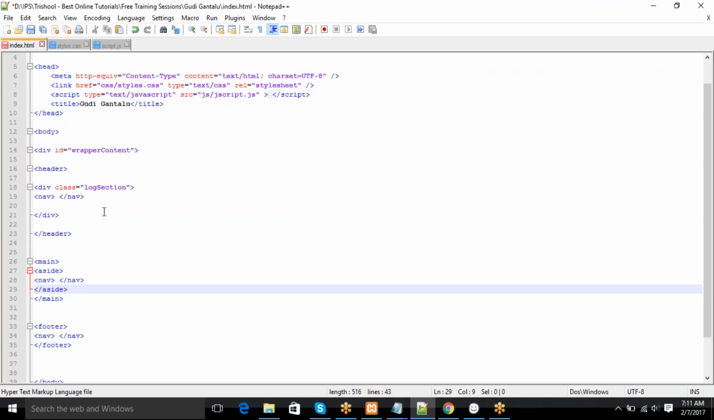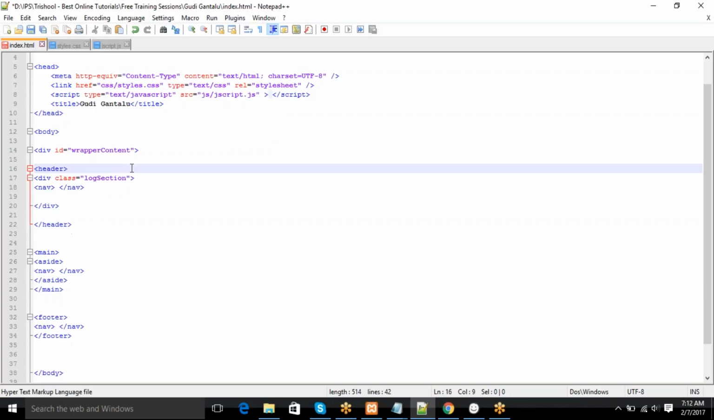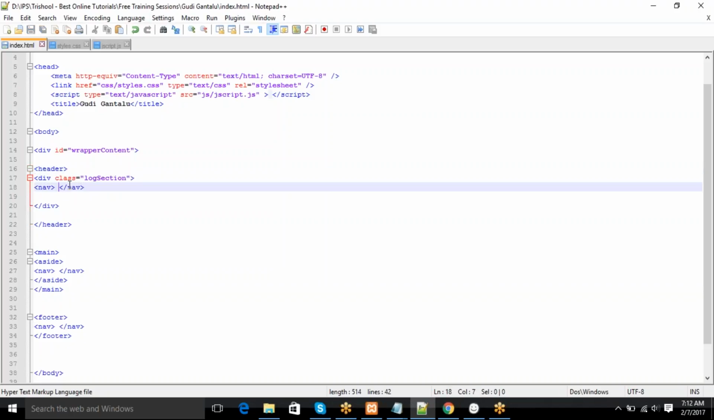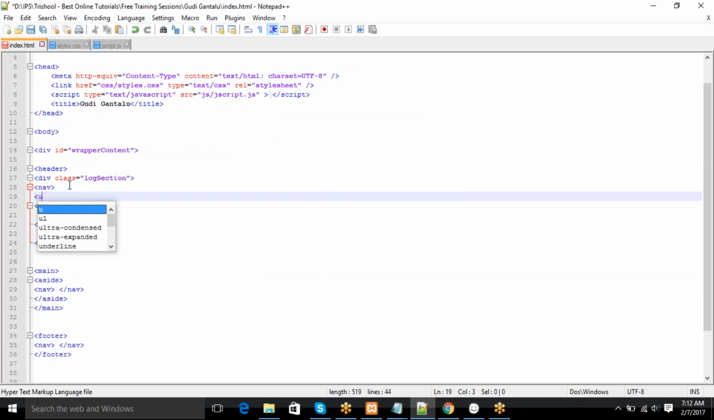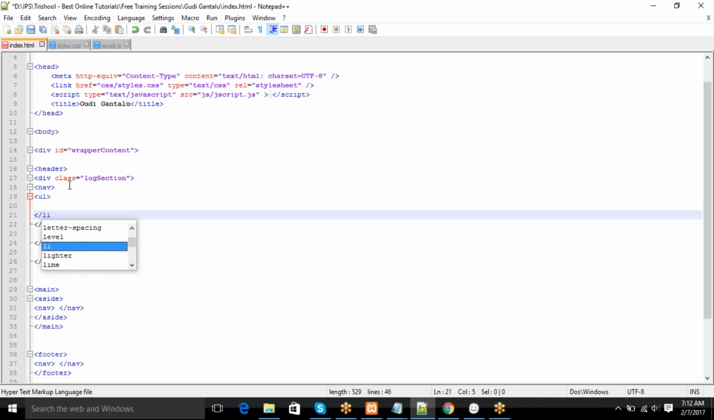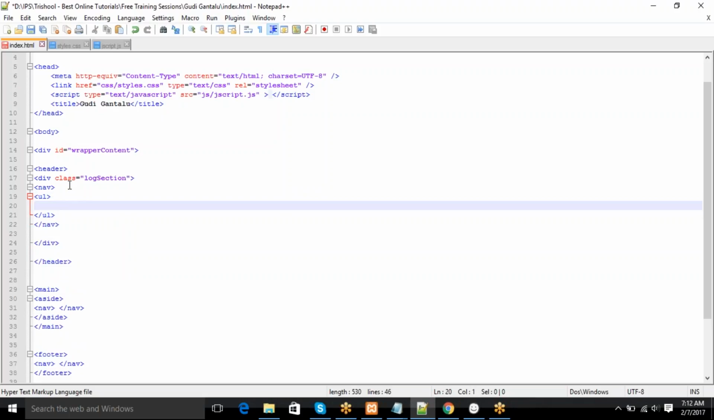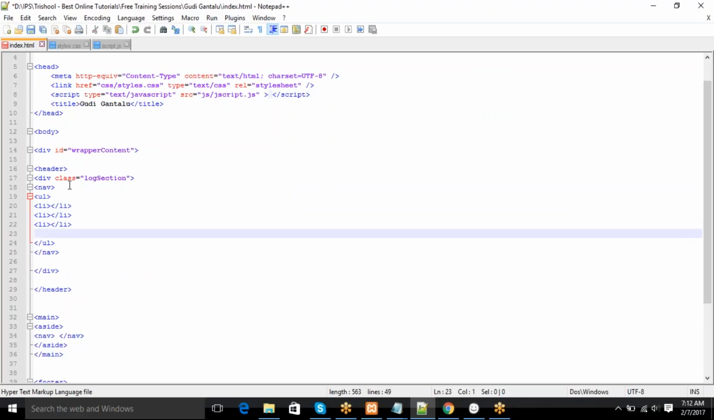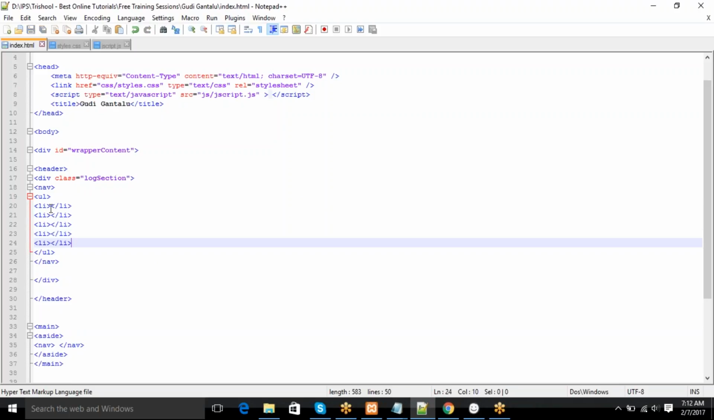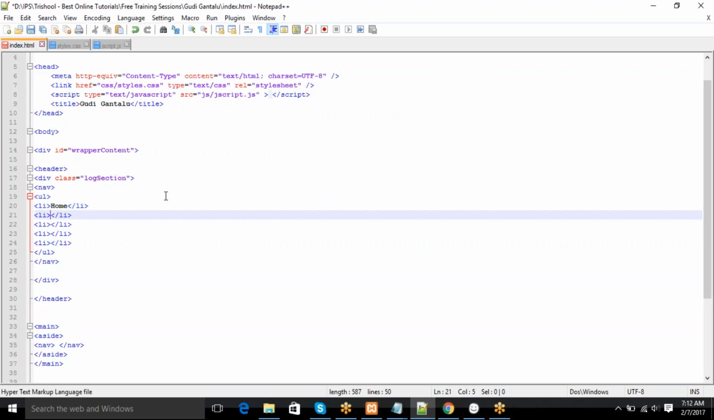So anyway, let's get into our main thing, the logo section and our navigation. Inside navigation, usually we use ul and li for the list. So here, li, Ctrl+C, Ctrl+V, Ctrl+V. So this is my website, like Home. This is About Us.